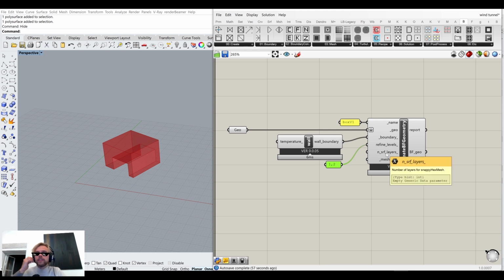Number of layers for Snappy Hex Mesh, it's basically there's going to be another voxelization step involved later down the line, and here we will specify how many layers surrounding the shell are going to have super dense voxels. So in this case, I will say 3 layers because I saw the default values were set to be 3. So I'm going to stick to 3 layers.